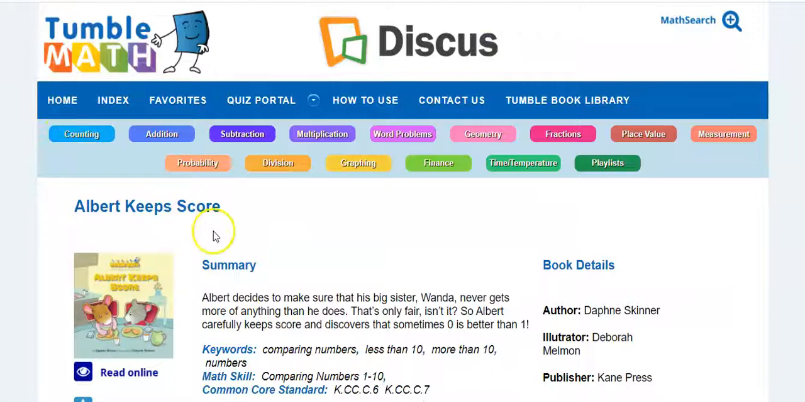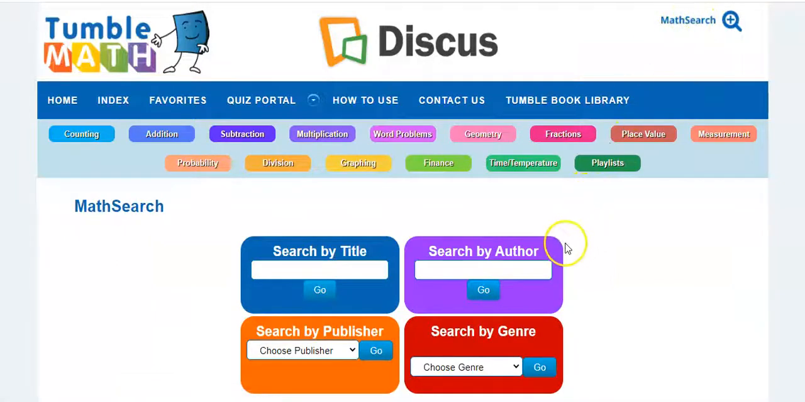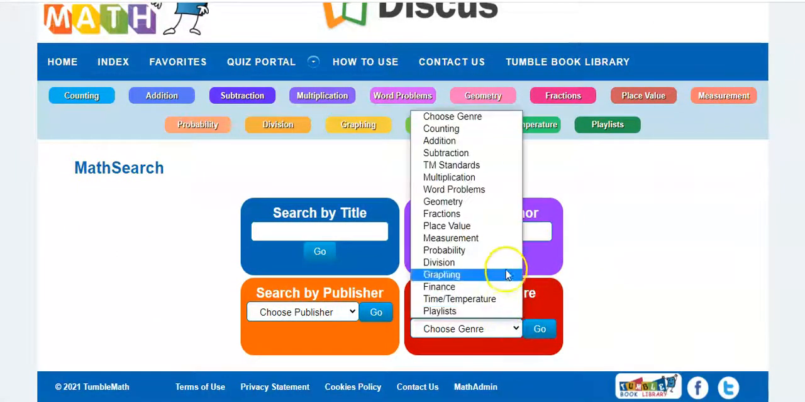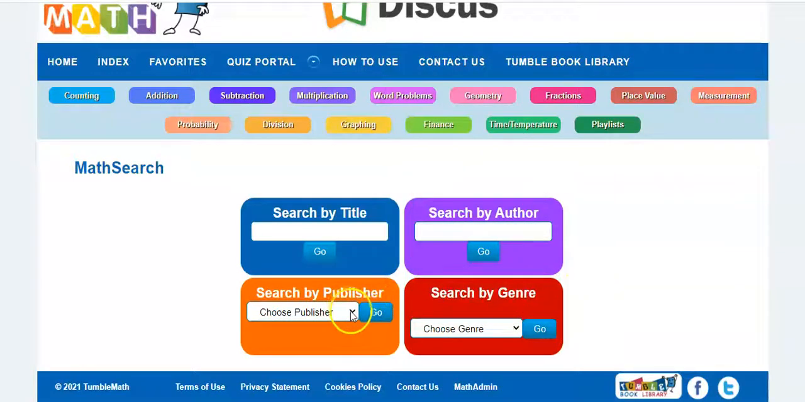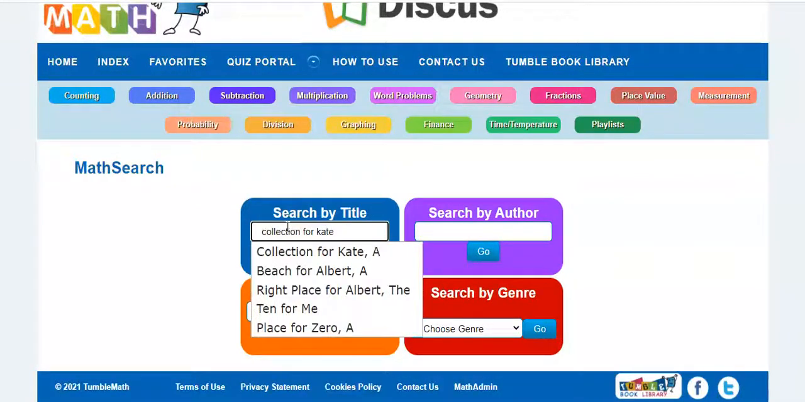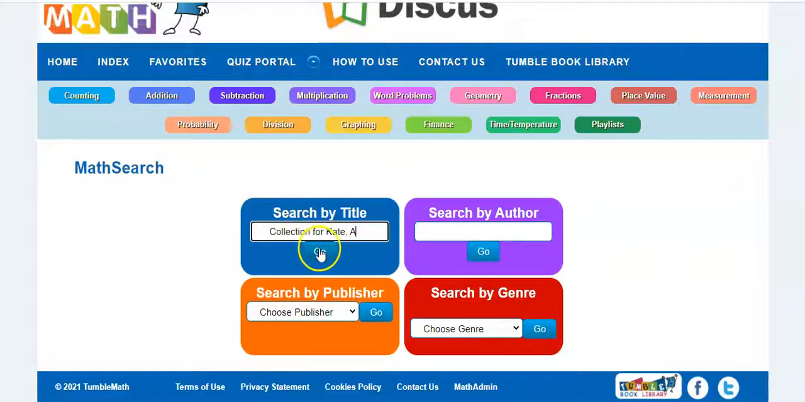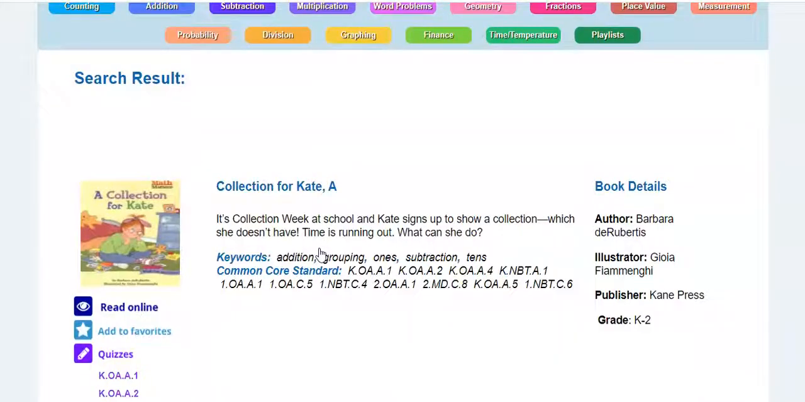So those are the two main ways to browse the titles. But if you're wanting to search on a specific title, you can use the Math Search tool in the top right-hand corner. This will allow you to search by title, by author, again, by that math concept or genre there, or by publisher. So for instance, if you want to find the book that we showed as an example of an embedded storybook, A Collection for Kate, you could just go in and type your title directly and search here to be able to go out and locate the book.